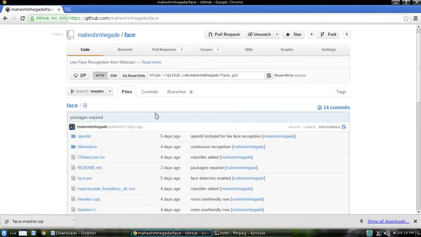You can find the source code for this software in this repository. It's github.com Mahesh M. Hegde face. You can find this link in the description below. First you need to download this software from this repository. Either you can clone this source code or you may choose to download a zip file.